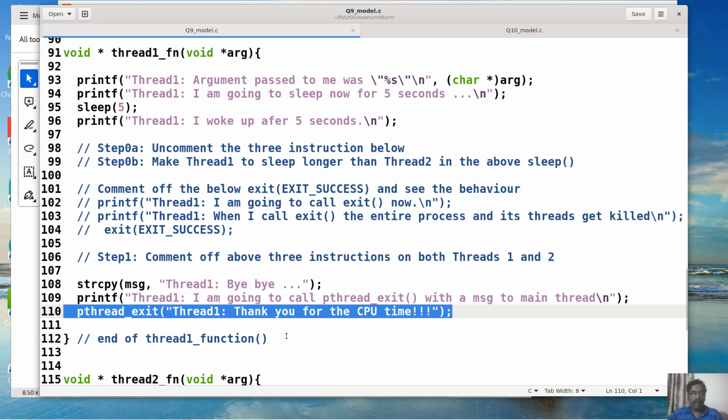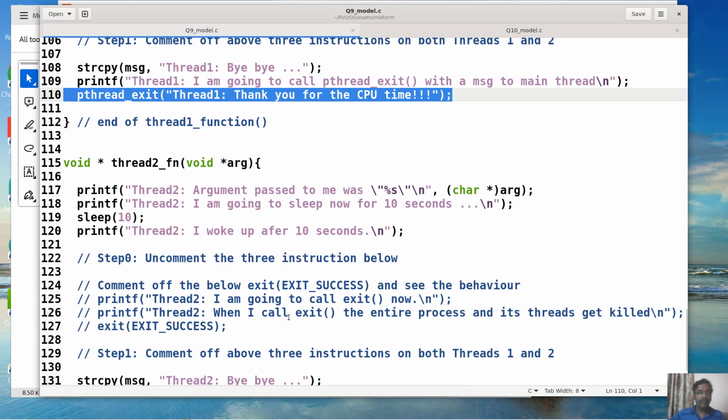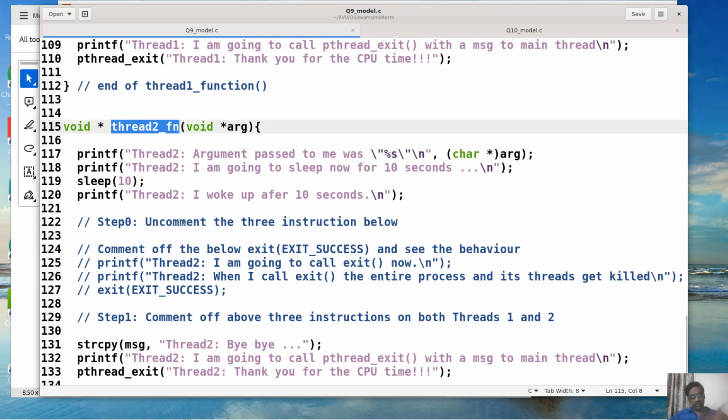It has great gratitude, so it says thanks for your CPU time, because the main thread created this thread. It has some gratitude for the main thread, so it says, you gave me a chance to run on the CPU, so bye bye. And then see the order in which it has been structured.